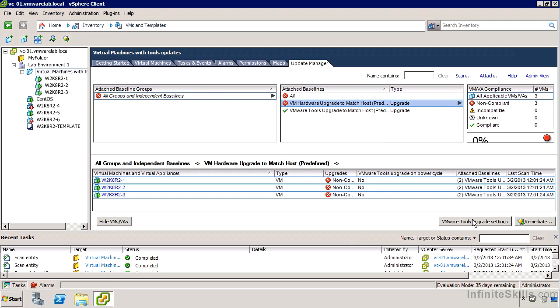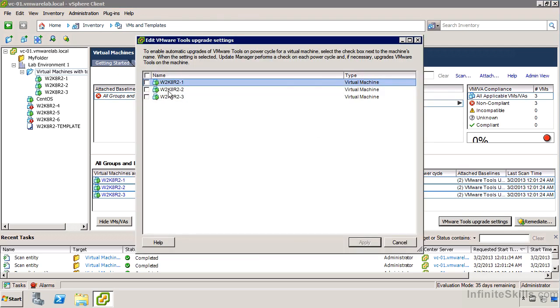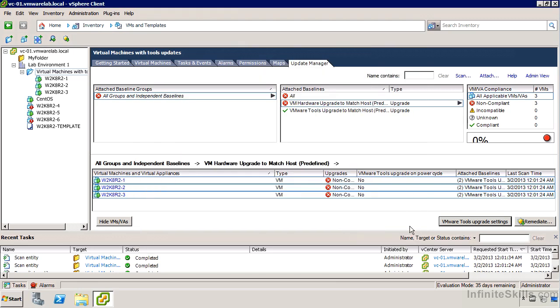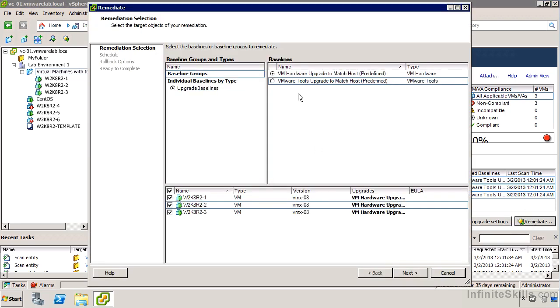Now, if this was just VMware Tools, you'll see we have a few options here, like just setting VMware Tools to be available during power cycle, but that's not going to automatically bring up either powered off virtual machines or any suspended virtual machines. So I'm going to go ahead and remediate. And in this case, we could pick either a hardware upgrade or a tools upgrade. When we do this, we're going to have slightly different options for the hardware upgrade and the tools upgrade.